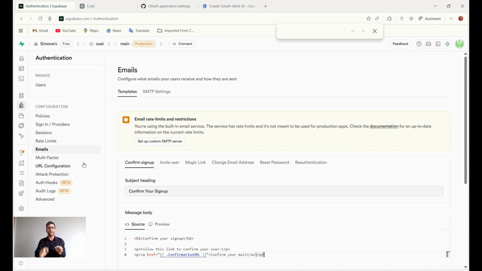Once you have finished with the settings, now everything is ready for your authentication and you just have to add it up in your project, in your front-end website. How to do it? Basically, what we want to do is let our front-end website talk with our Supabase database so that they can exchange data. For this, we need two different things. We need the URL of our Supabase project, and we need our API key so that our front-end website can talk to the project.